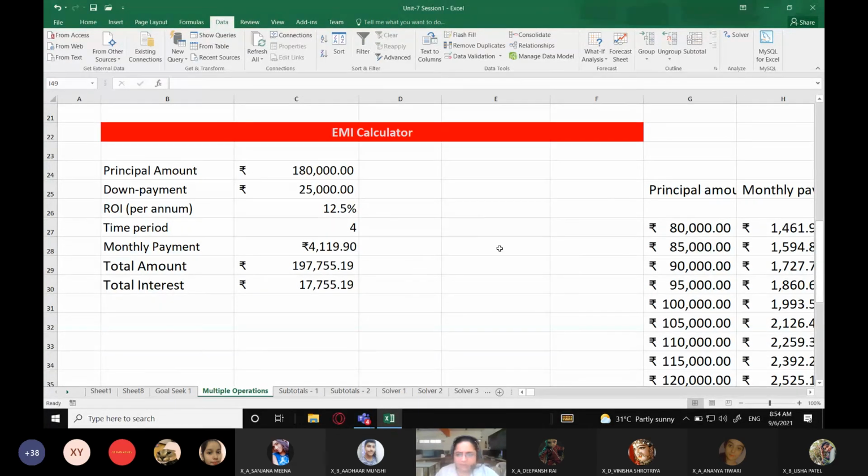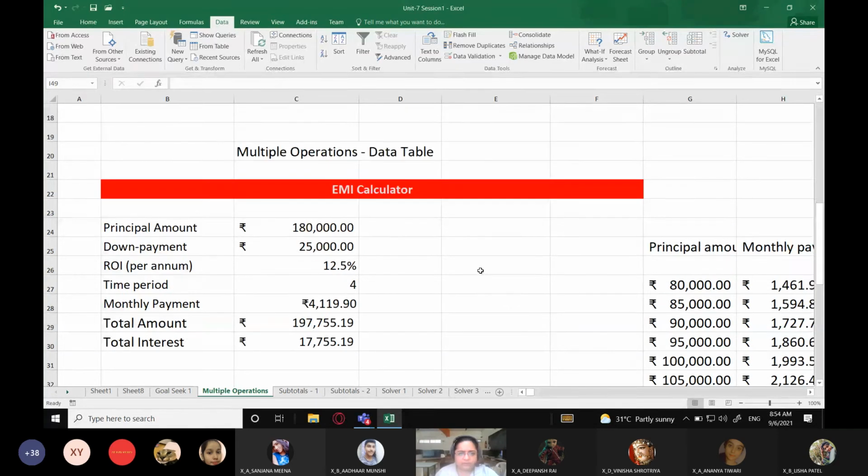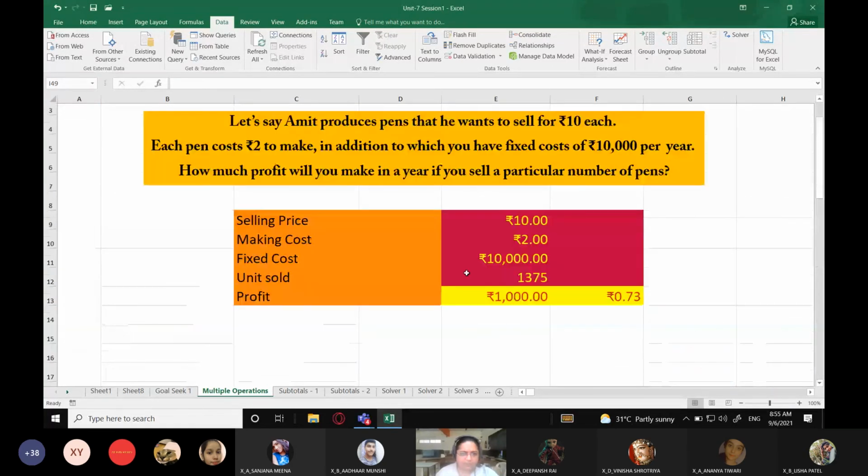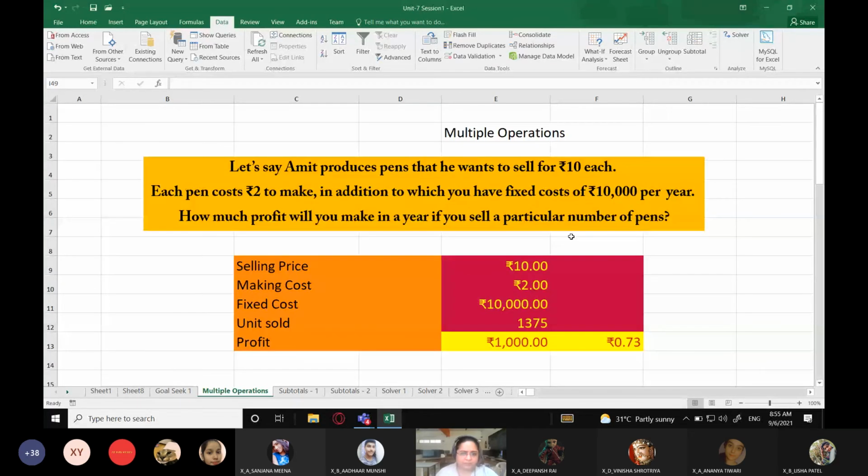If you have seen all the previous videos of Excel, I have explained how to consolidate data, that is, to gather data from various sources, right? We had seen that. Then we had also seen a very important feature, that is goal seek in Excel. Today we are going to start with, and we have also seen what are multiple operations. So let us take one more example of multiple operations today, right?